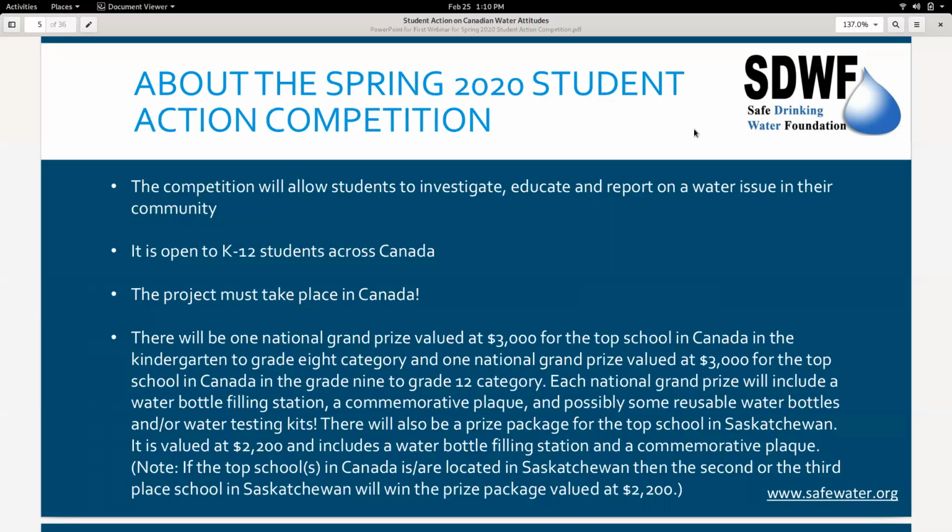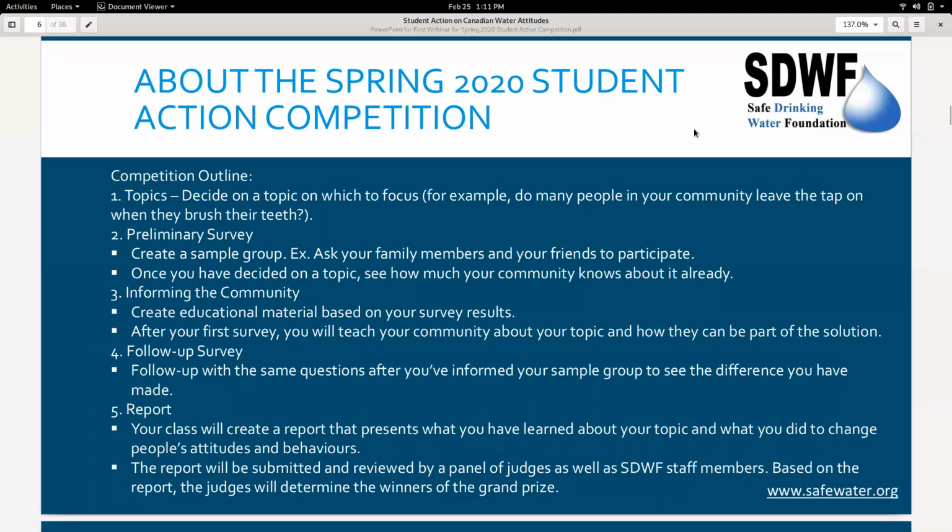There will also be a prize package for the top school in Saskatchewan, and it is valued at $2,200 and includes a water bottle filling station and a commemorative plaque. And if the top school or top schools in Canada is or are located in Saskatchewan, then the second or the third place school in Saskatchewan will win the prize package valued at $2,200.